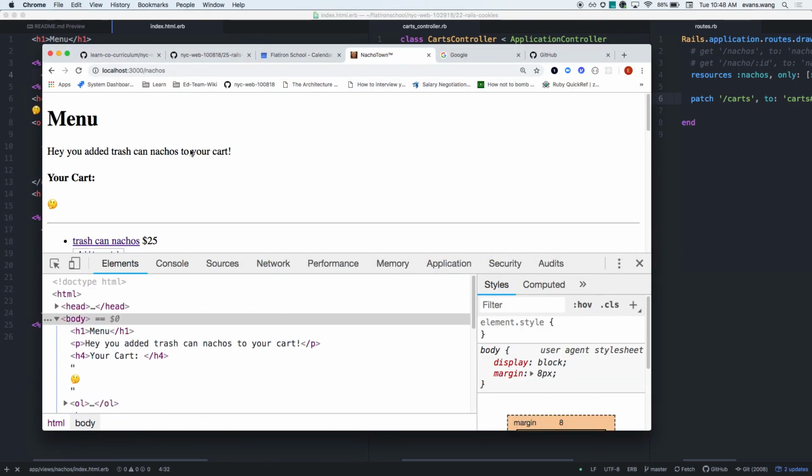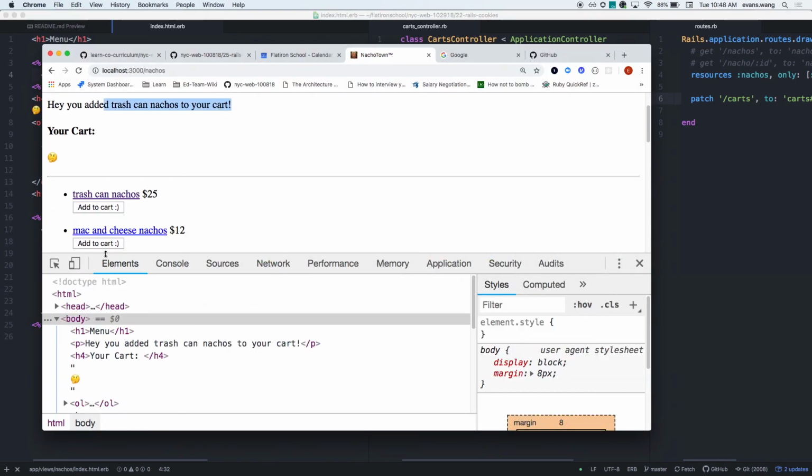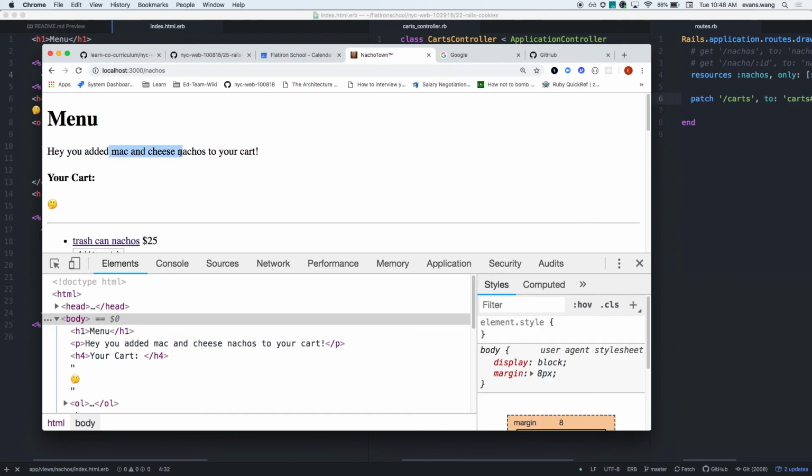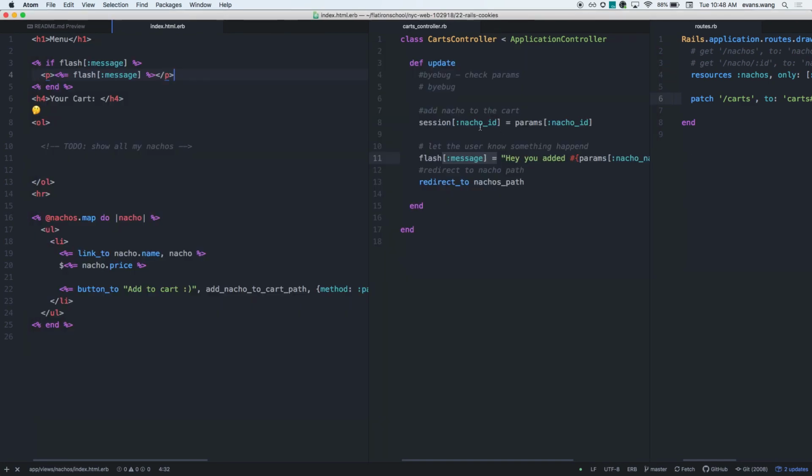So if I were to refresh, hey, you added trash can nachos to your cart. I can click this. Hey, you added the mac and cheese nachos to your cart. That's simply the message. I haven't added anything to anything yet, really. But I do have this nacho ID inside my session now.